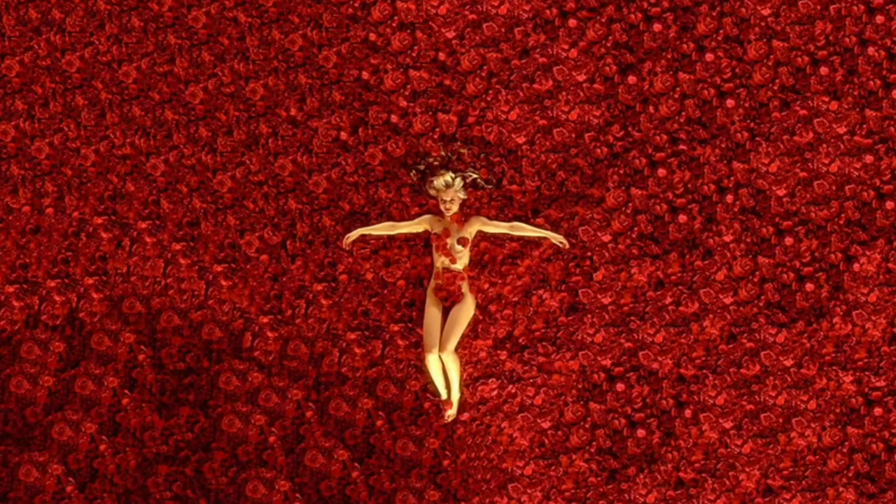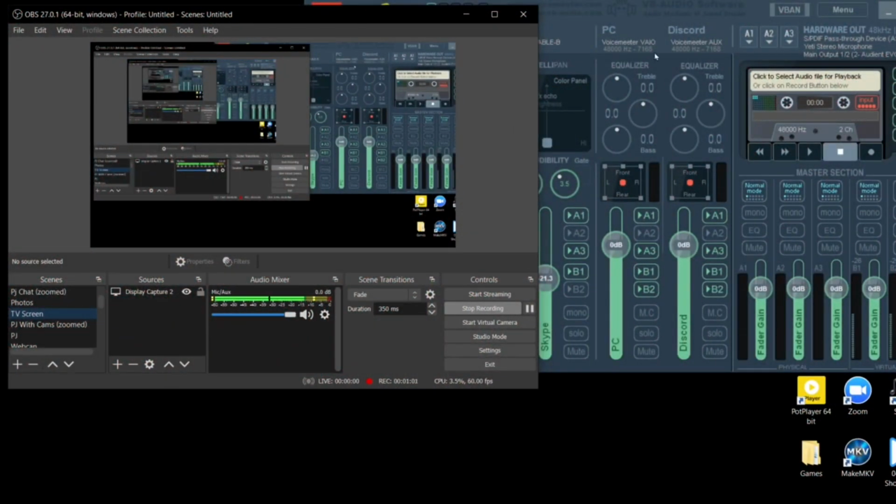What I'm going to be applying is a high pass filter to the output of Voicemeeter Banana and show you what exactly I mean by that.